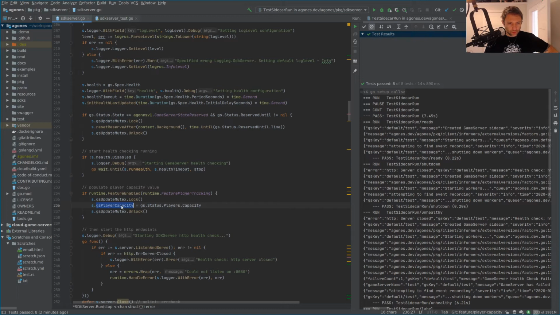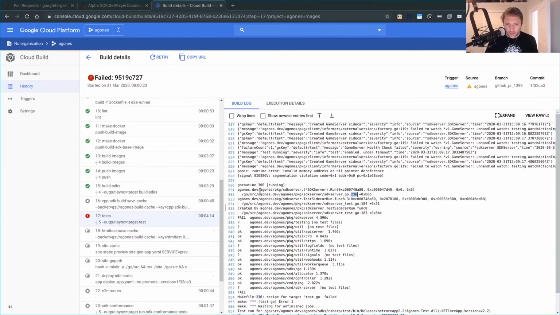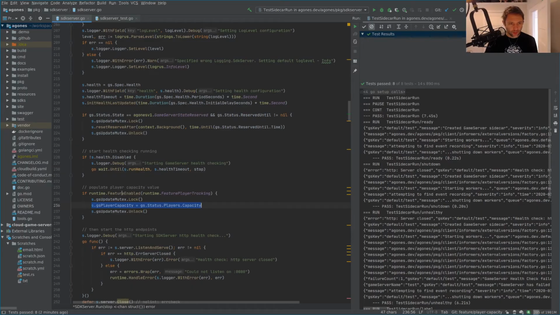Features enabled. Okay, so this is here. And what's the actual... Okay, package SDK server, run, 236. Feature enabled, feature tracking, locked. GS player capacity equals GS status players capacity, which makes me think there's nothing in players. We may want to put a check in there.